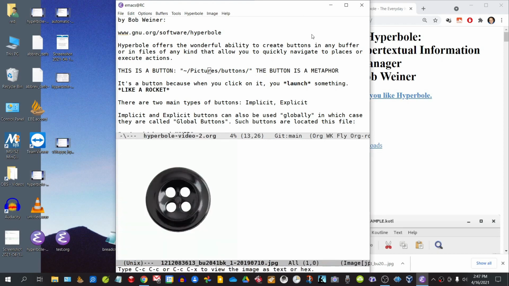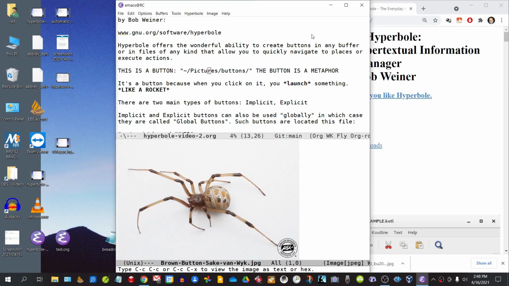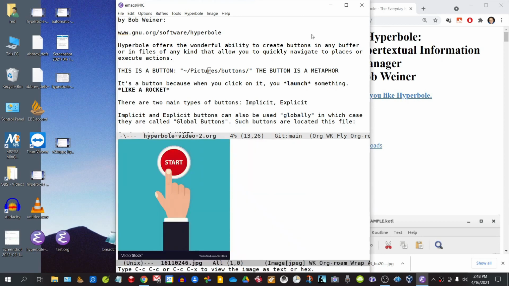Now, there are different ways that we can use the word button. We can use the word button for that little item on our shirts or jackets. Then there are these little critters, the button spiders. This, of course, is the sense in which we mean button when we talk about buttons in Hyperbole. It's something that when you click on it, you launch something like a rocket. And that is the metaphor that I'd like you to stick with as we proceed through this demo.